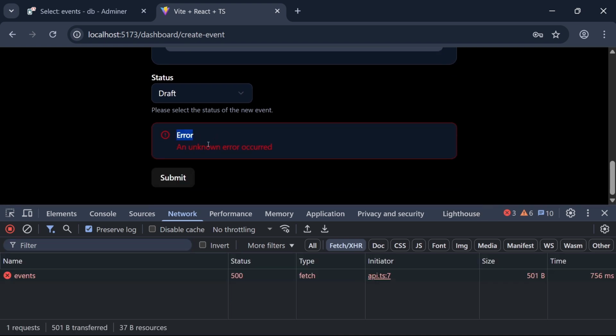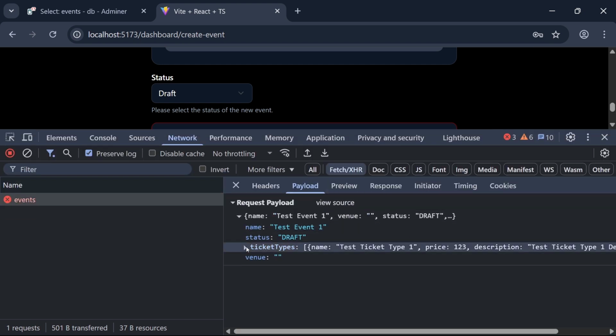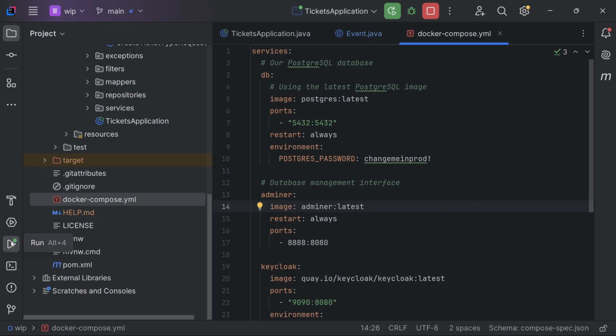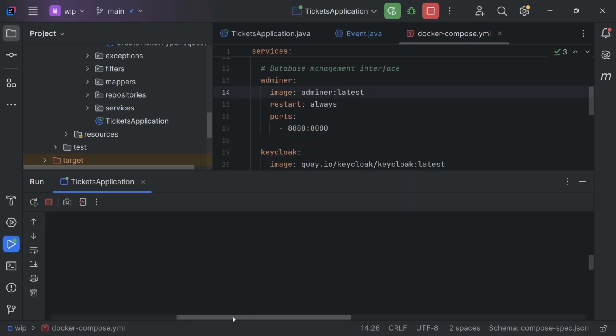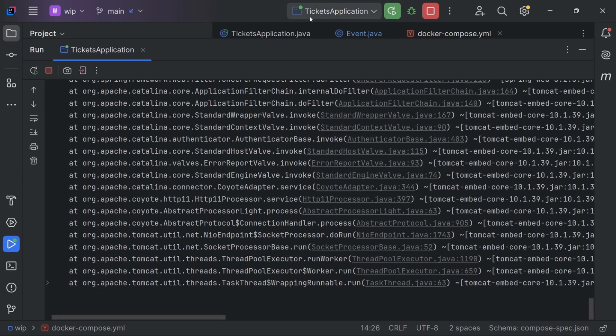Okay, so we have an error, an unknown error occurred. We get an HTTP 500, although the payload looks like it's okay. Test ticket type 1, description test ticket type 1, 123, 456, the venue is a blank string. So what could be going wrong? Let's take a look at the stack trace inside of our backend application. So back in our IDE, let's go to the run panel here. That looked blank to begin with. Let's just scroll down. Okay, that is certainly a stack trace. Let's see what we have.